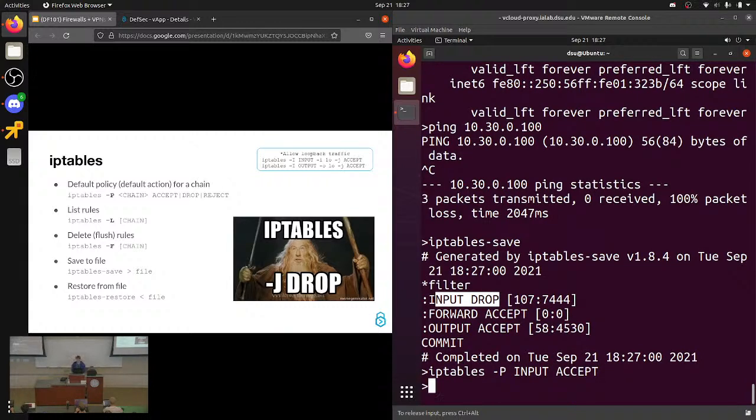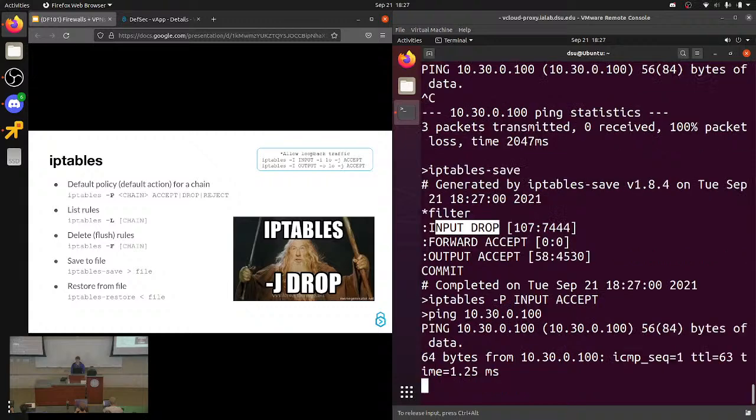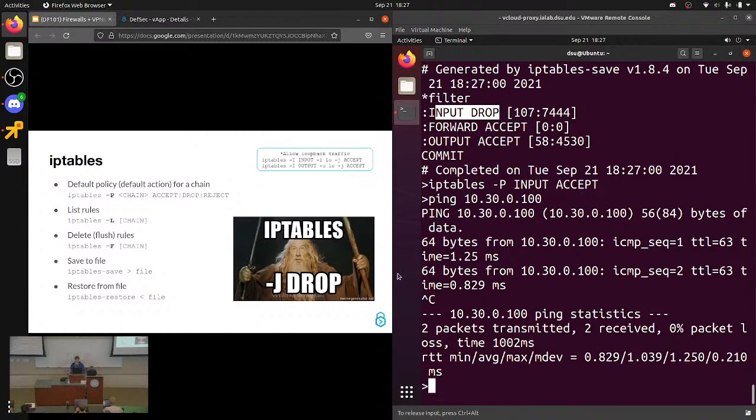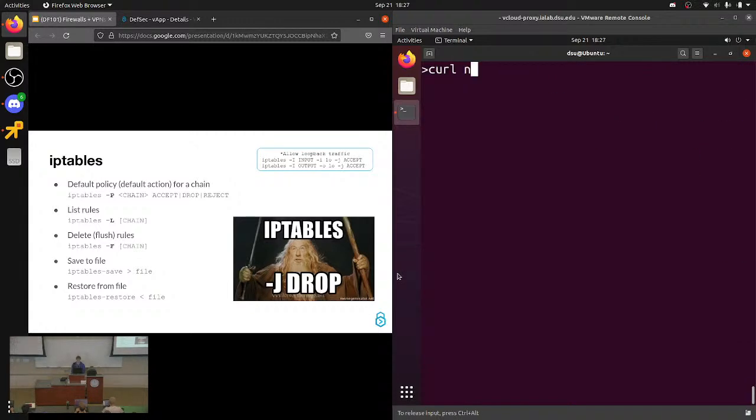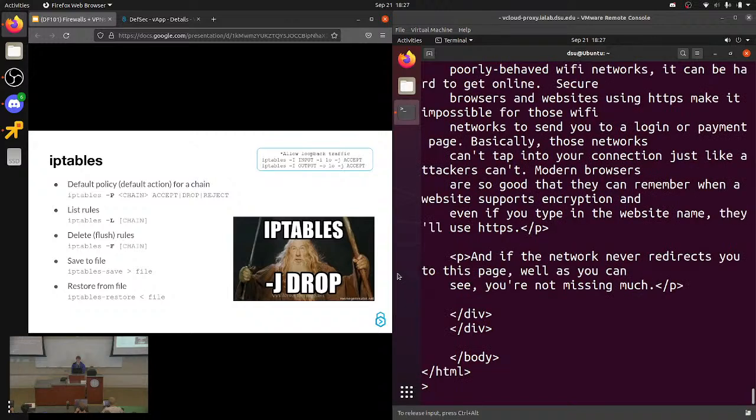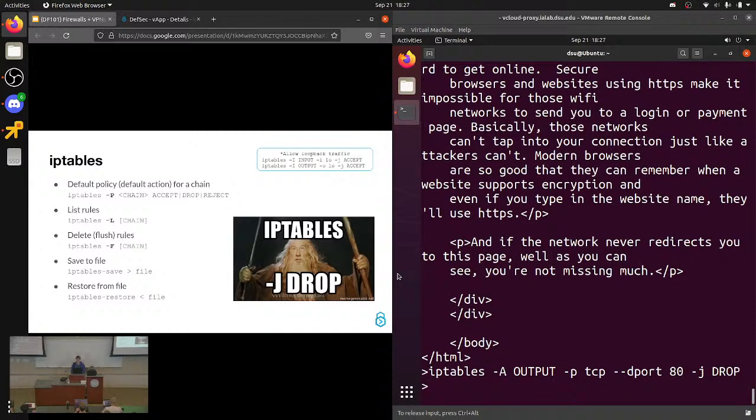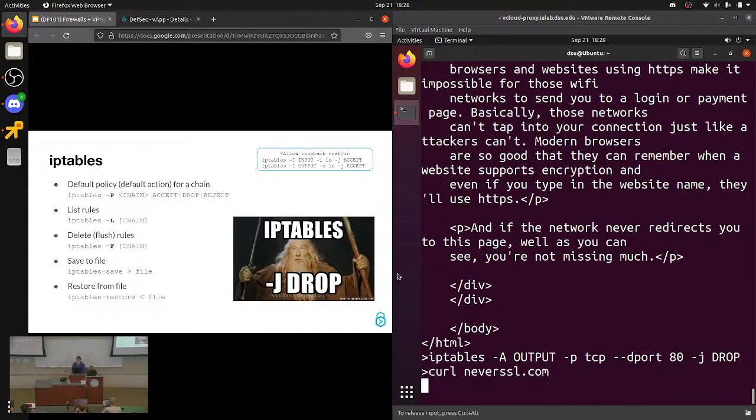So we're going to change that default policy back to accept, which means that now, hopefully, hey, look at that. Now I can ping stuff. Awesome. So if we want to like curl, look at that. Now we can curl stuff. So now if I add back on that drop rule for port 80 outbound, and I try to curl something, there we go. Now it doesn't work. Look at that. Now my demo's fixed.